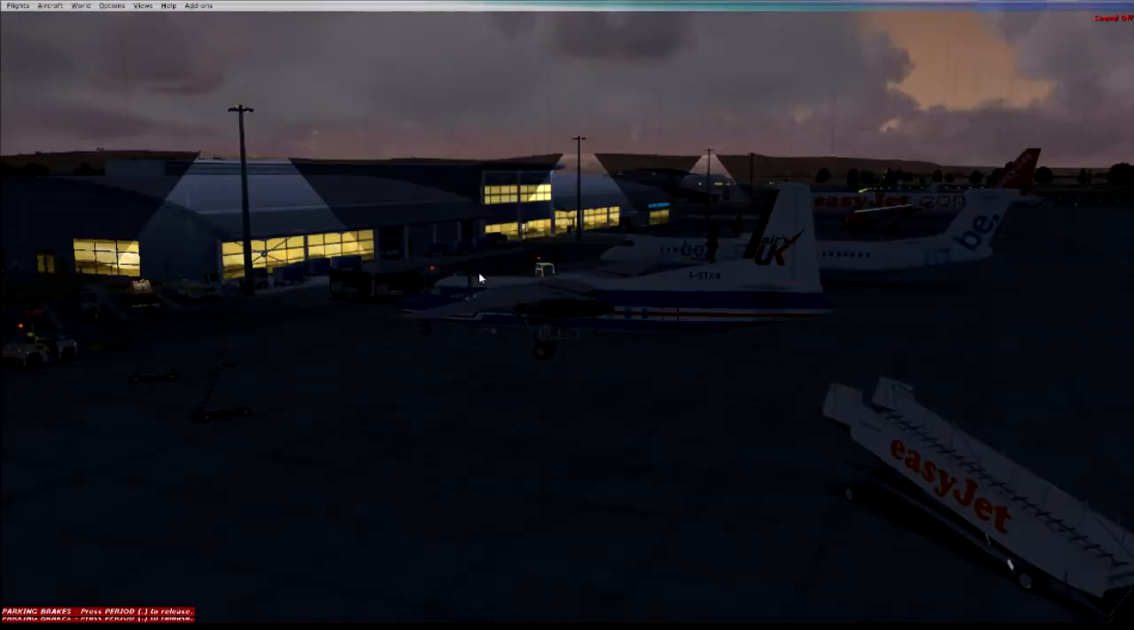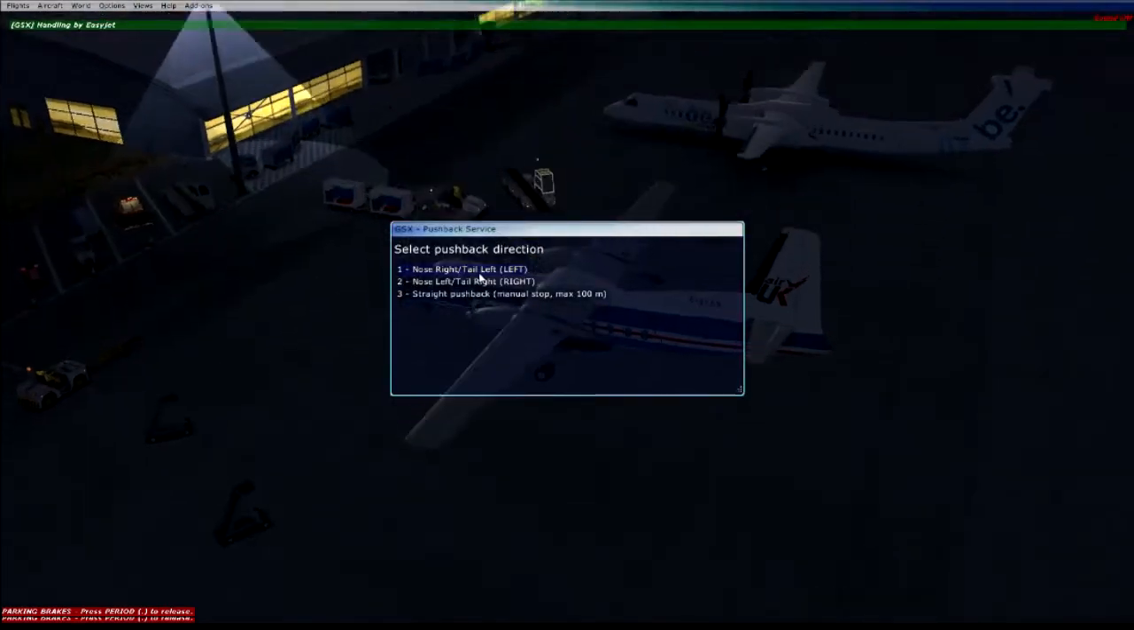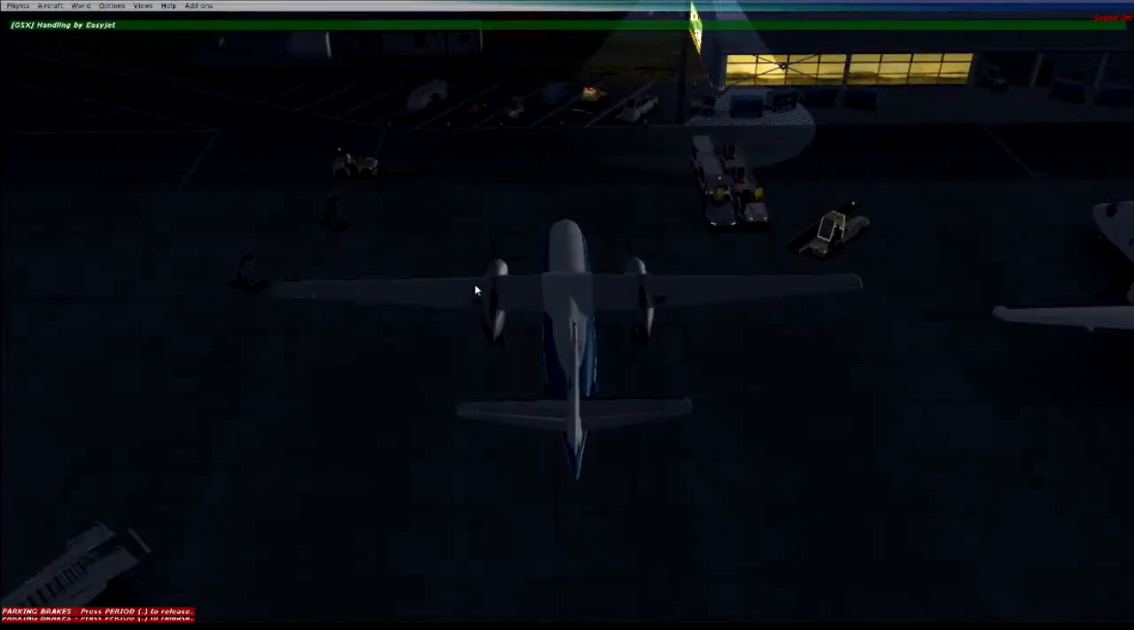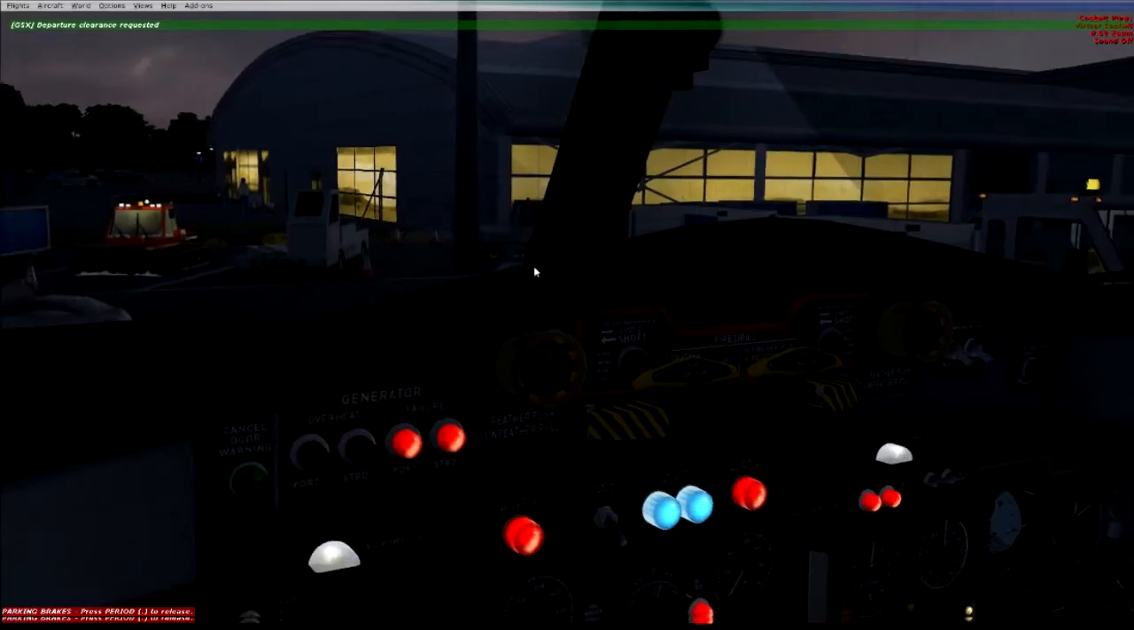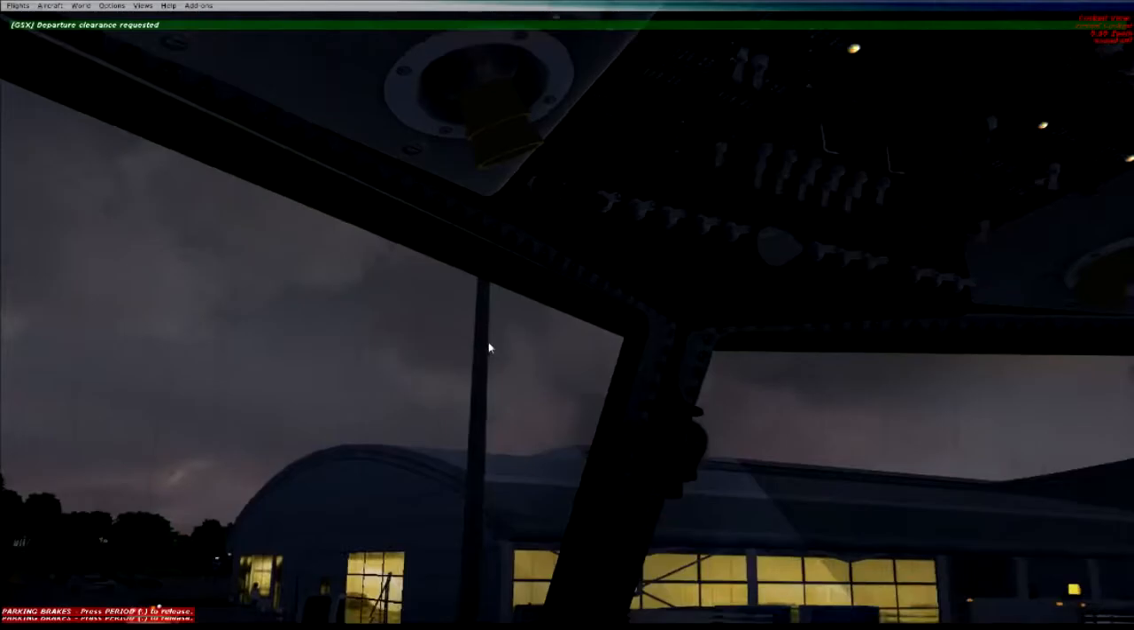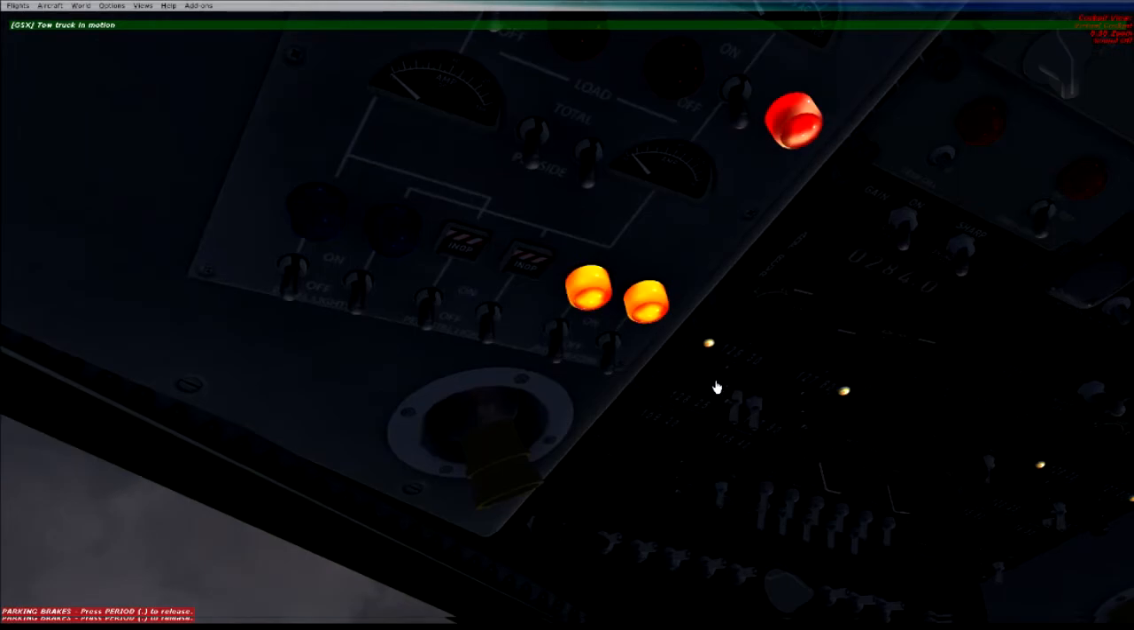As you can see, I haven't configured this with GSX yet properly, but we'll be taking nose to the left, tail to the right. There's the pushback tug. Okay, so first thing, also what we need to do is get onto the Unicom frequency, which is 122.80. No, 122.